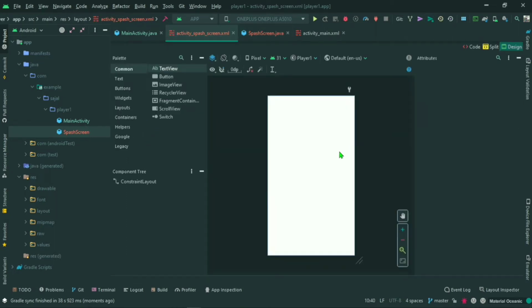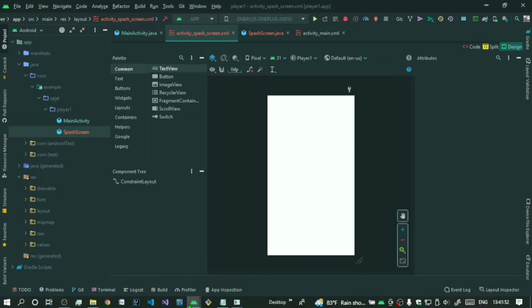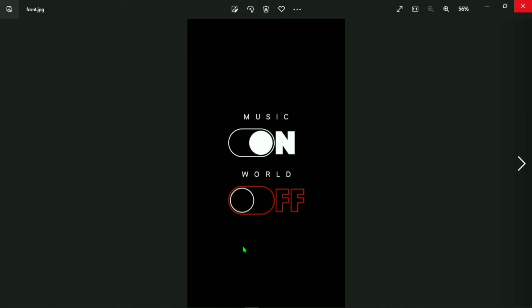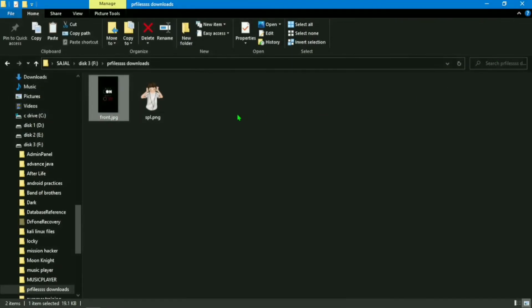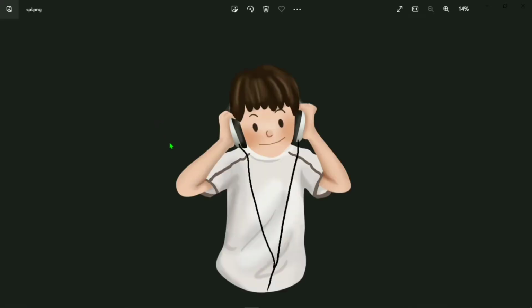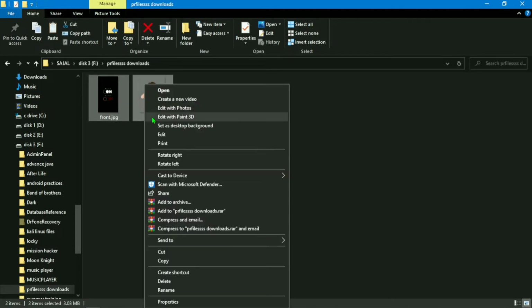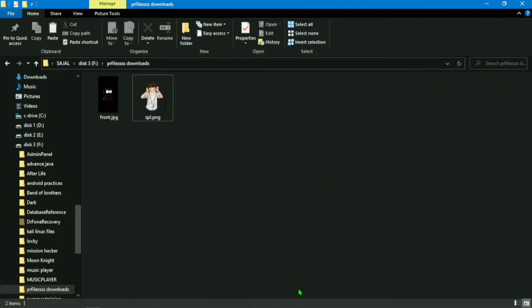Now we have to take the background images which we see in the application. I downloaded the files, and I will provide them in the description box. So let's copy and paste the files. These are the images. This is our main splash screen, and this image will animate from left to middle. Let's copy this and paste it in drawable.